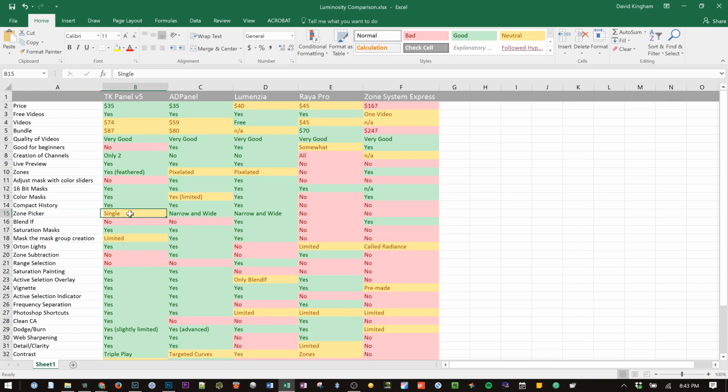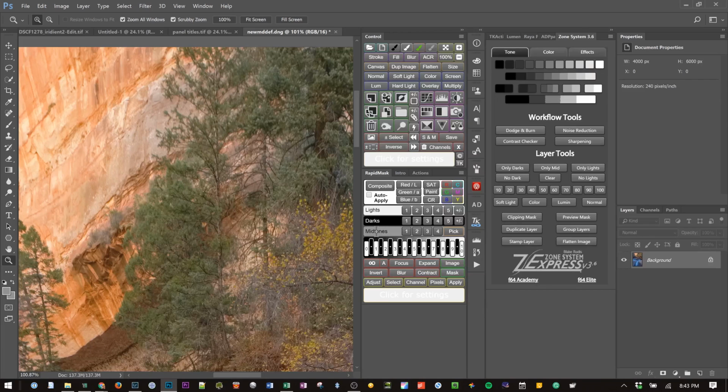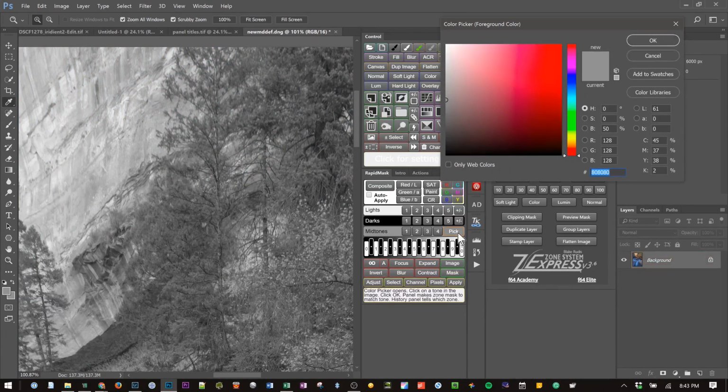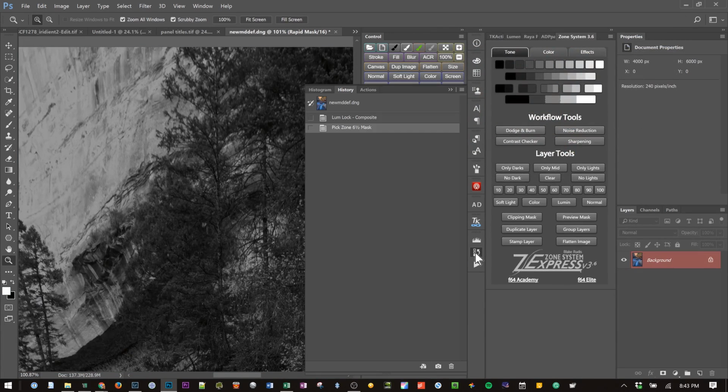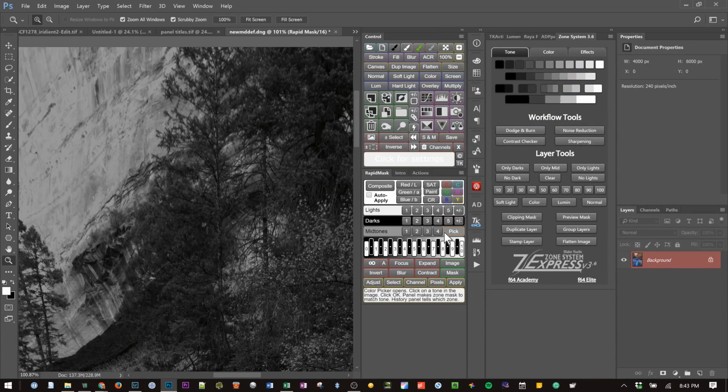So next up, zone picker. In the TK panel, you do have the option to pick a zone, but what this is doing is actually just selecting a zone for you. So the color picker comes up, and if I pick on this tone, hit OK, and then if I look at my history, you can see it picked zone 6.5. So the pick tool does work well. It just picks one specific zone, so it's not really using the information to create a zone based upon that. It's just using the information to select the right zone for you. So it works fairly well.